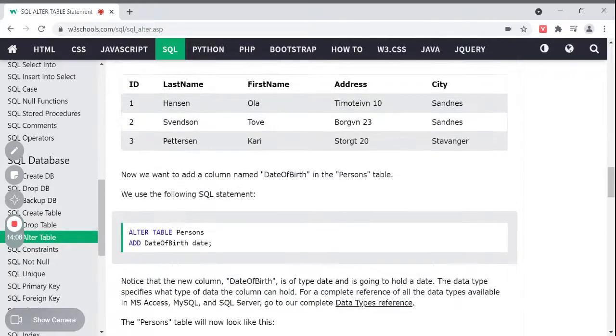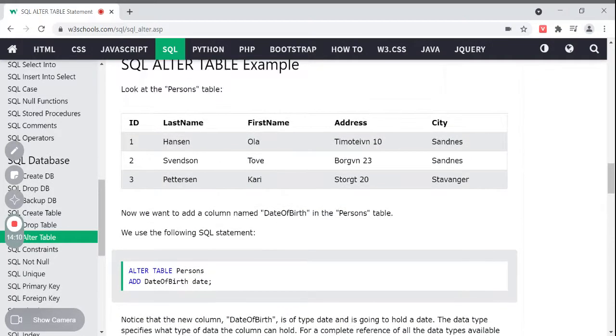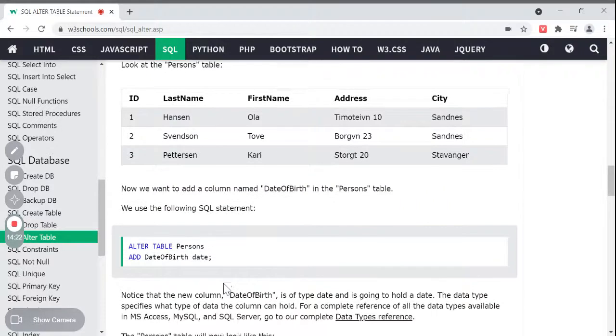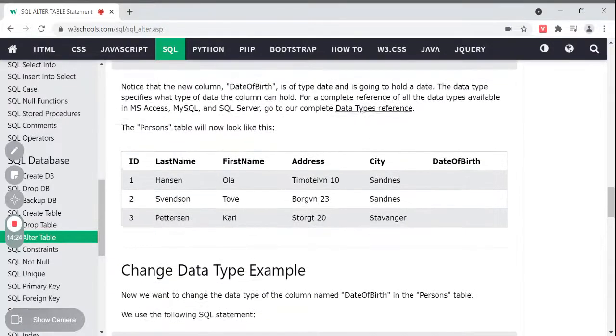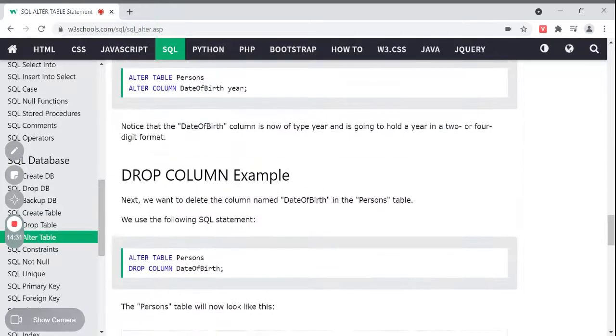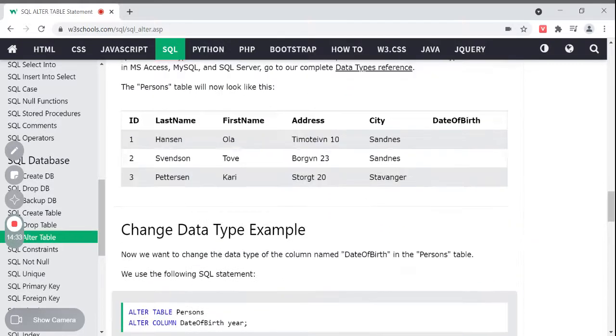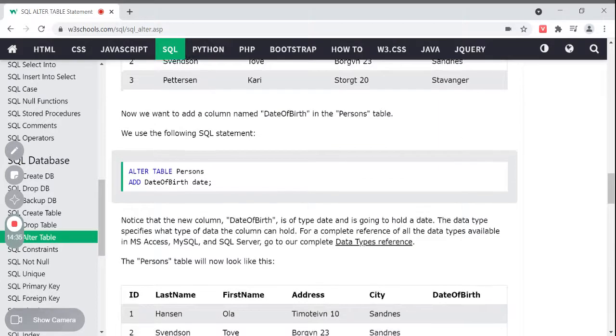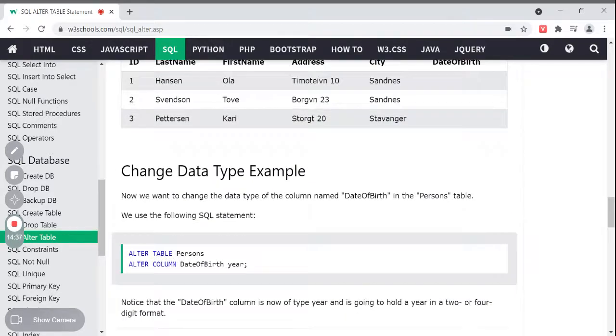So this is the alter table example, where we have this Persons table with five columns: ID, last name, first name, address, city. I'm adding one more column to this, like ALTER TABLE, ADD date of birth, that is of date type. Now this is added. You can see here by adding, I'm not inserting any data, so like this we will get the output. Next, what I'm changing: I'm changing the date of birth, which is of date type, to a year type. We can do that by using this alter statement.